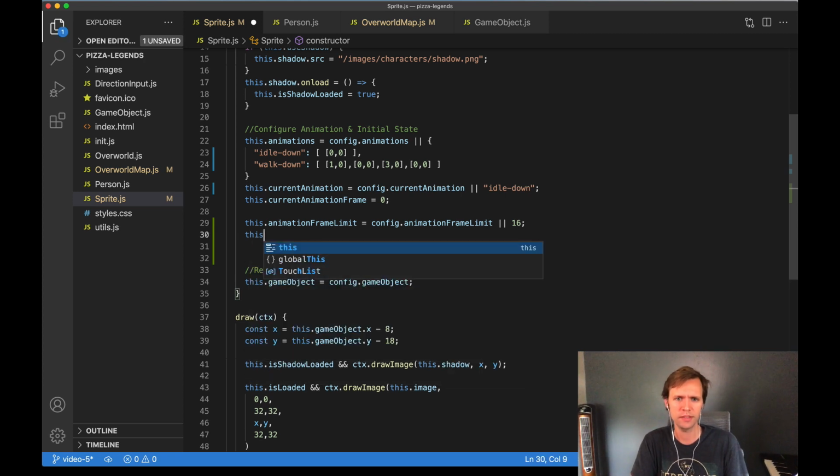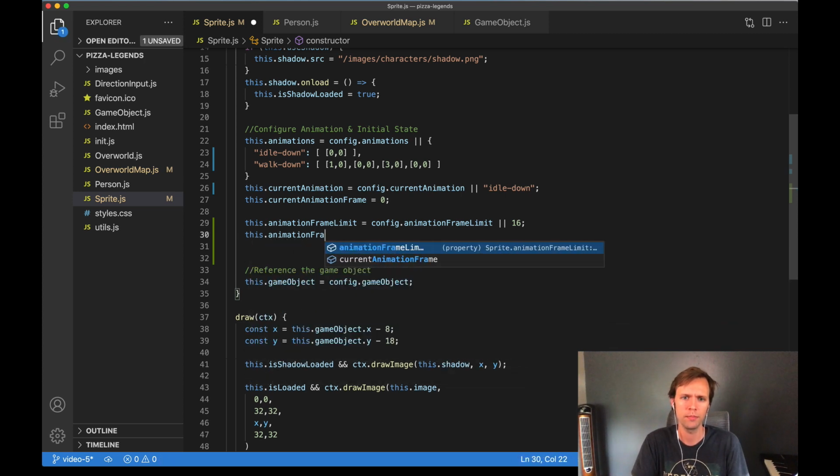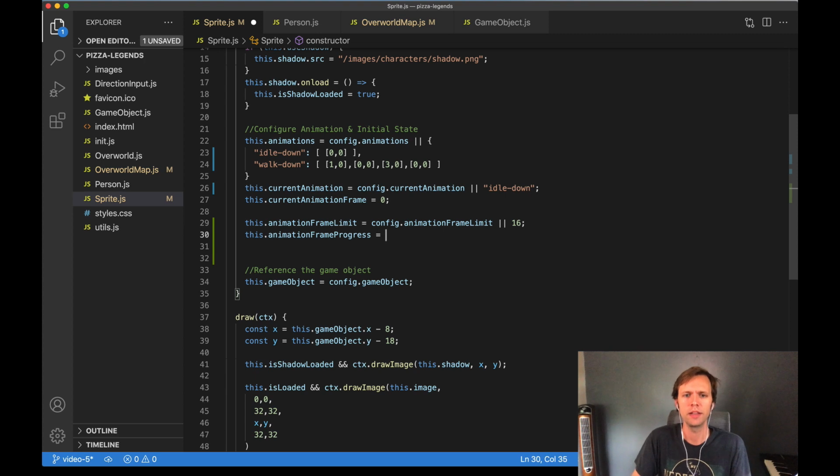So I'll say this.animation frame progress, and this is gonna, just like our walking distance was in the previous video, be a number that starts high and then comes down to 0. And so I'll just start it at the limit that we establish, and then in the loop, we'll start moving this downward. So now we should have everything we need to start with this frame, and then move to this one, move to this one, move to this one.